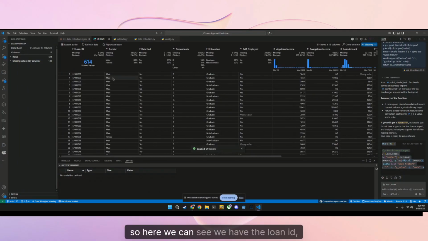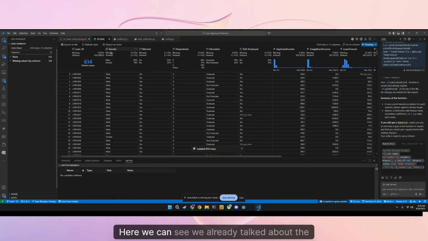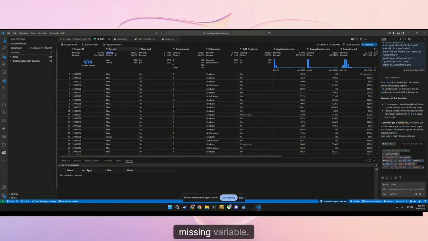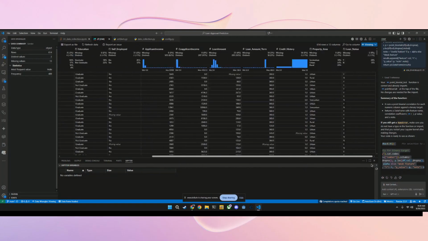Okay, so here we can see we have the loan ID, gender, married. Here we can see we already talked about the missing variable. So the missing variable is nothing but if any one of the rows doesn't have any value, we call it a missing variable. So here we can see the missing variable and how the data is spread for the application income and all those things.